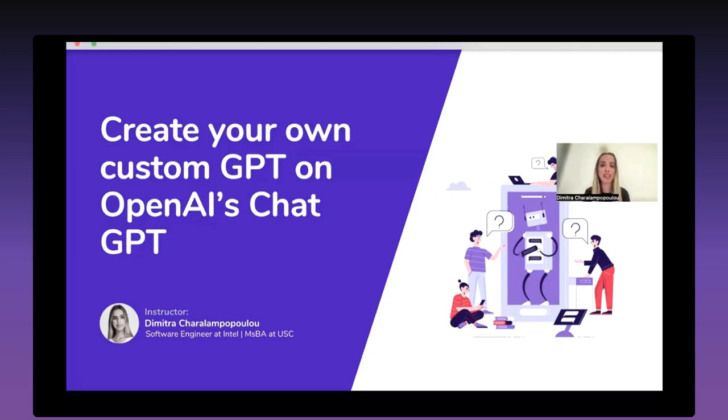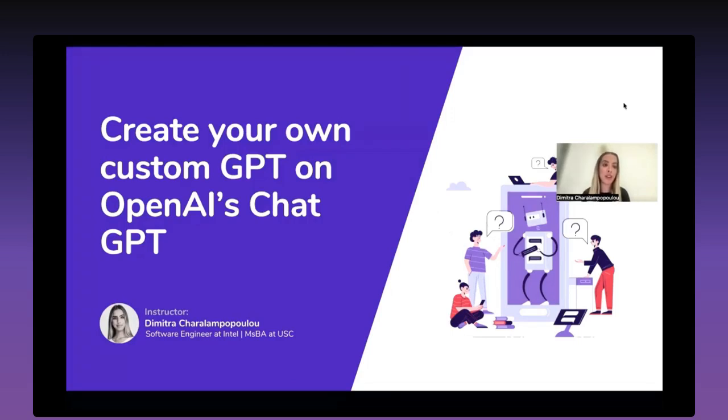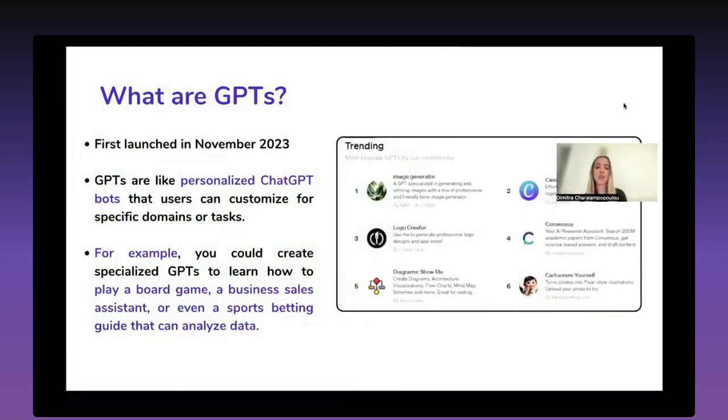Before we dive into the tutorial, let me give you a brief overview of what custom GPTs are. So in November 2023, ChatGPT rolled out a new exciting option called GPTs. With GPTs, you could basically create your own custom ChatGPT. Think of them as highly customizable versions of ChatGPT, tailored for specific domains or tasks.